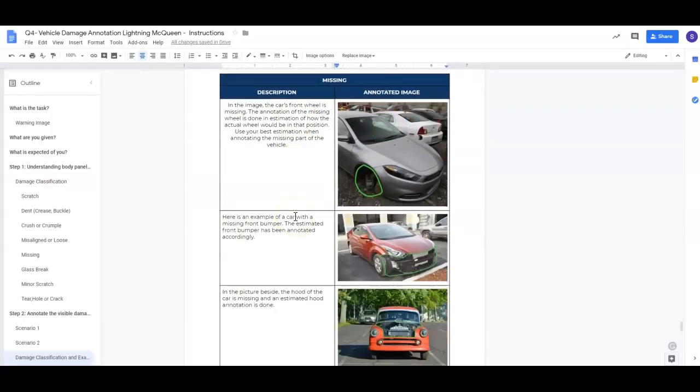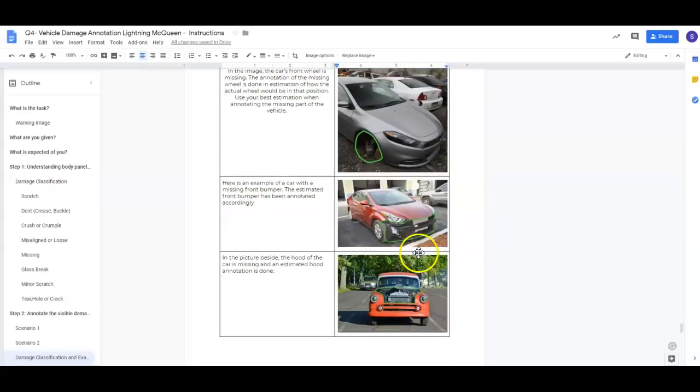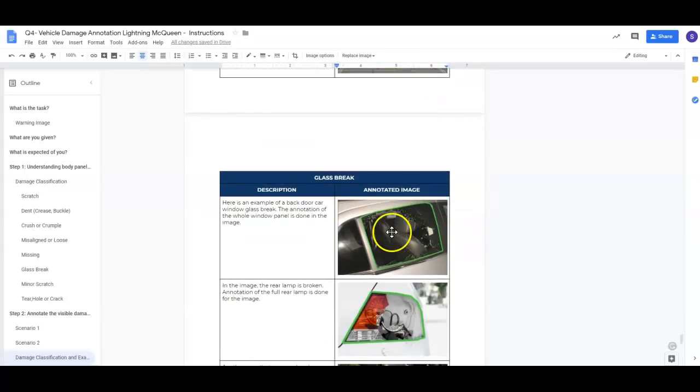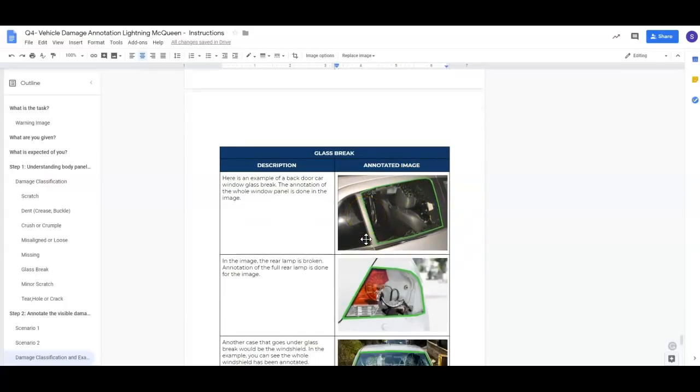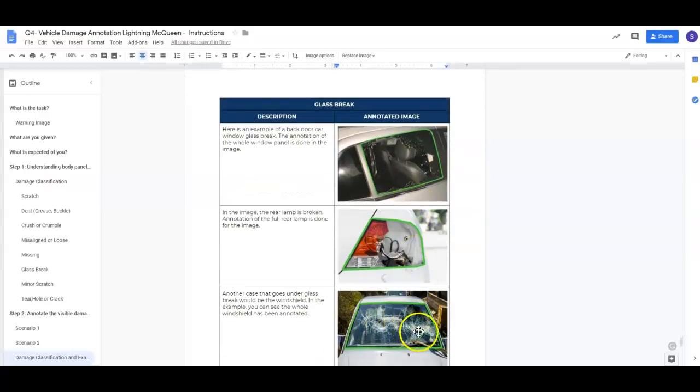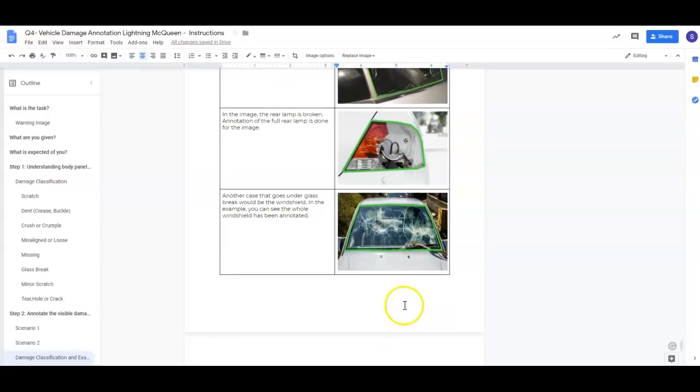So wheels that are missing and panels that are missing, see how we've annotated the shape of the wheel and it goes beyond the fender because the wheel should be on the bottom, okay. And also here the bumper, the hood, and if the glass breaks, obviously you annotate just the glass that's broken. And if you have several spots that are broken, you still annotate the whole thing, because the logic that I told you is if you're going to replace this, you're going to replace the whole thing, correct? You're not going to just replace the broken bits.